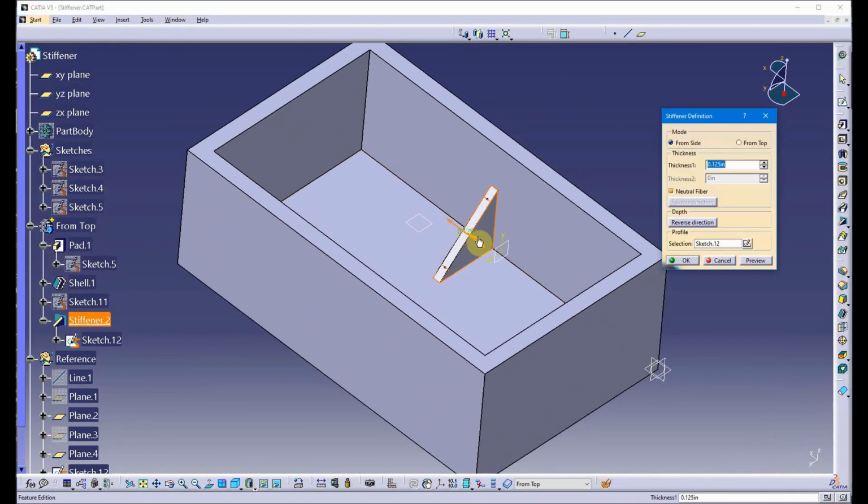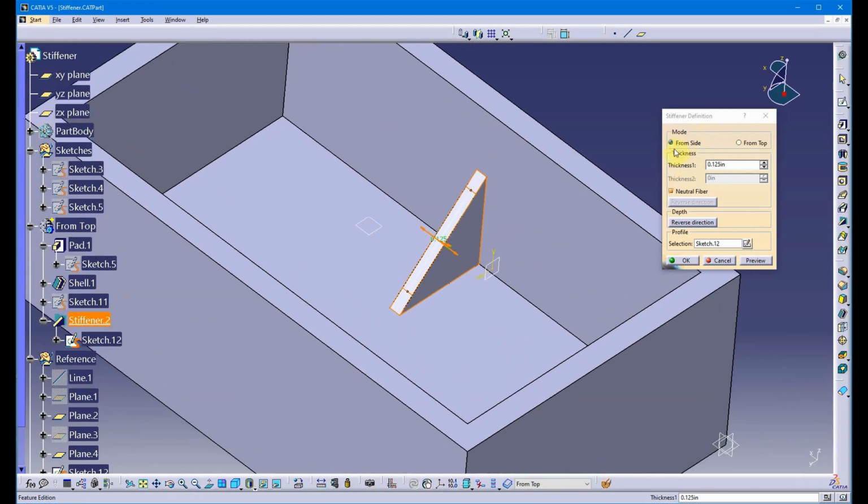And the key things to remember in this, mainly of course for my students, is from the side is going to be parallel to your sketch plane, and from the top will be normal to your sketch plane, like a normal pad would be. So you can think of from the top as being similar to a pad.